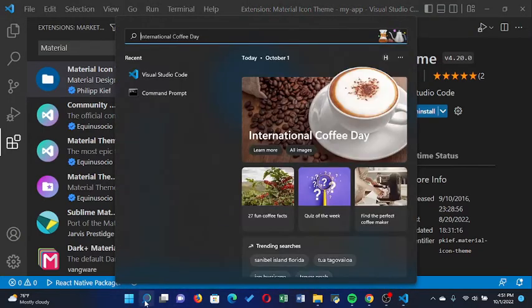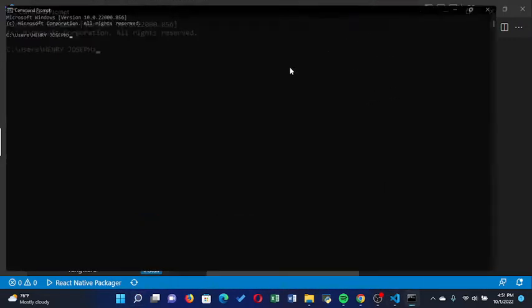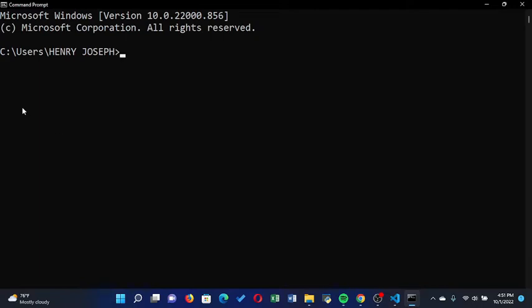Then, since you already installed Node Package Manager, you can open your command prompt. Let me increase the size of the command prompt. In the command prompt, type npm i, which is install, -global, then expo-cli. Since I already have it installed, I'm not going to press enter, but you press enter, then it will install those packages for you. After it installs, it means that you already have expo installed.